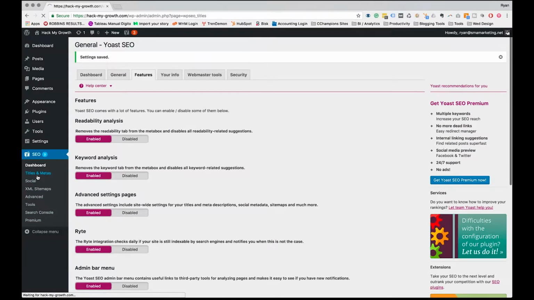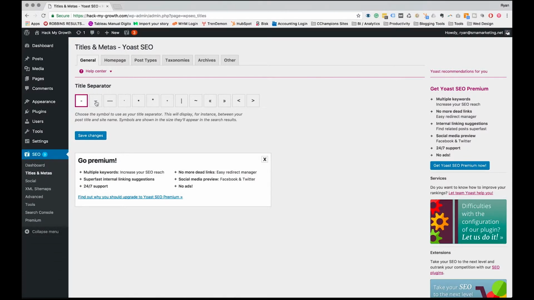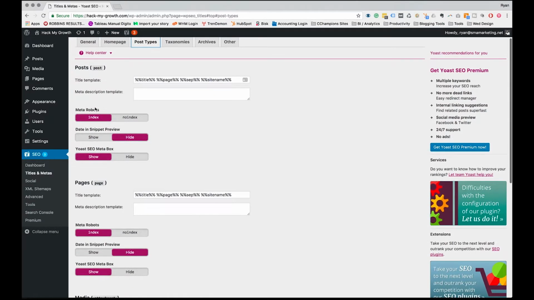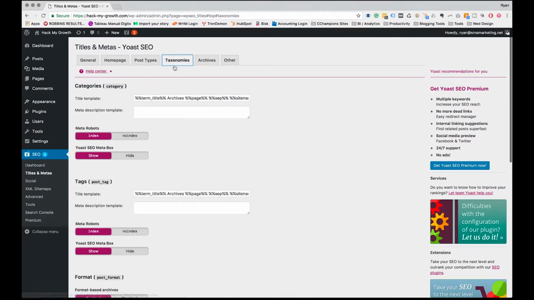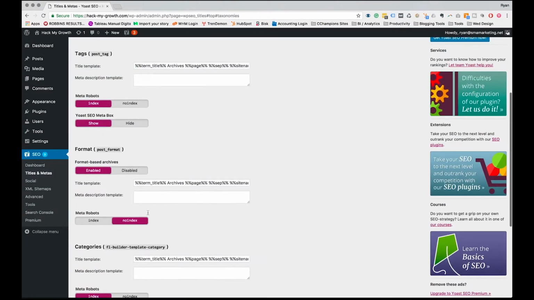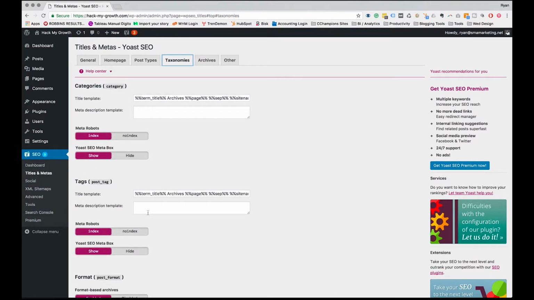So I can go to my titles and meta, and I can say how I want things separated. I can set a default for the home page if I wanted to. I can go to the different posts and set these strings. So say I want to have a title written a certain way. I can also go to taxonomies. Maybe you don't want to index your categories and your tags or your format. You can actually noindex these, which means we won't have the search engines crawl them.